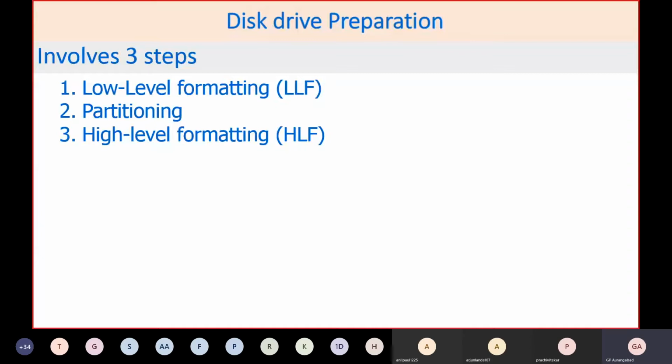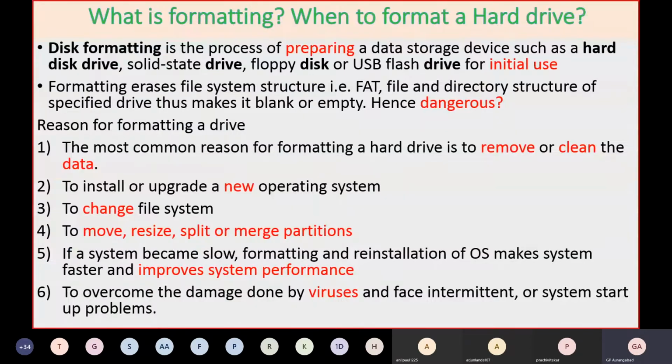You normally know now what formatting is, because most of the time nowadays you use a USB flash drive, and if you want to remove all the data from the USB flash drive, you need to format this particular flash drive.